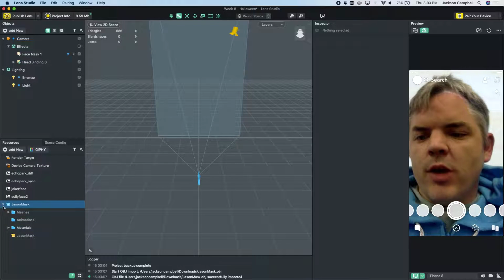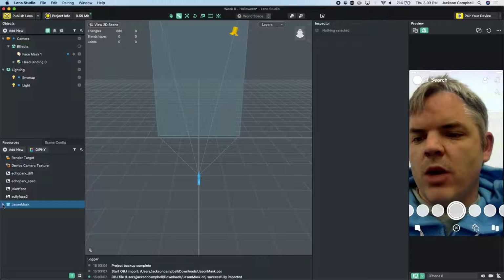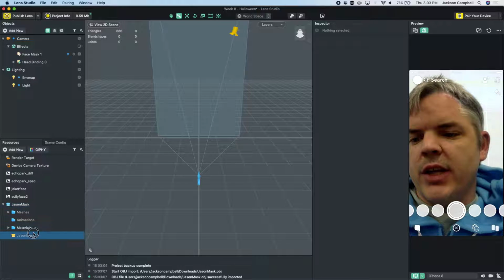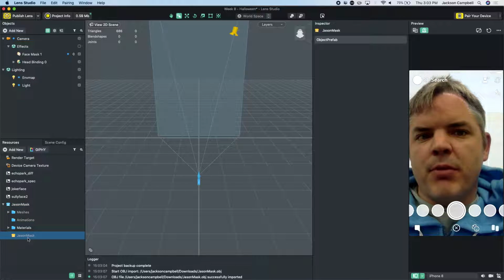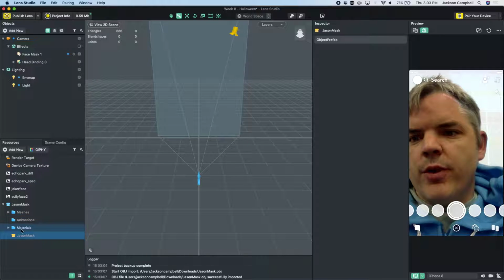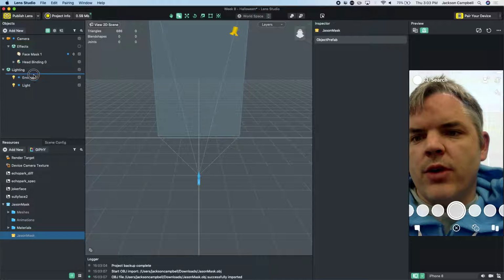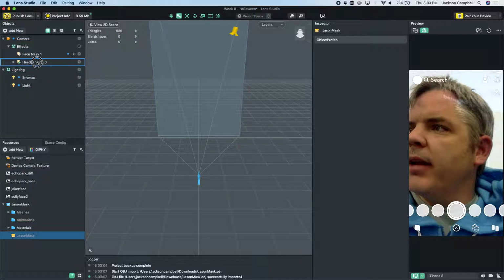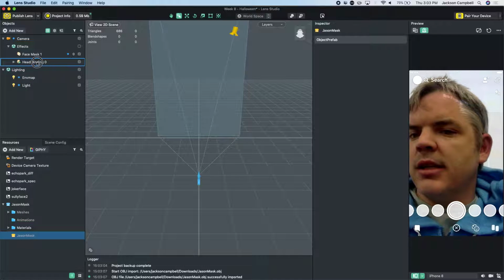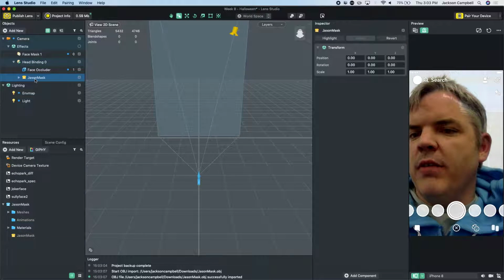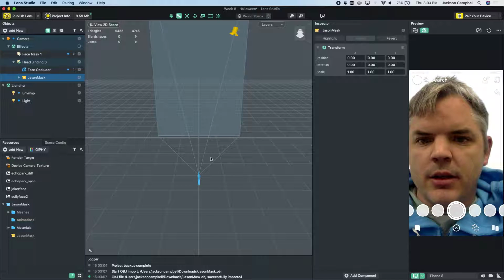Okay. Now you're going to want to open, in resources, this Jason mask hierarchy, and you're looking for the yellow Jason mask prefab. See where it says object prefab. And you want to drag that up on your head binding object so that it box selects it like this. And that'll add that prefab as a child of the head binding object.